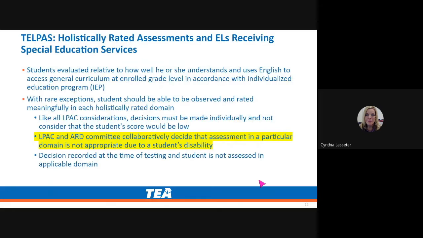When we're looking at holistically rated assessments for English learners receiving special education services, we want to evaluate how well he or she understands and uses English in the general curriculum. With rare exceptions, students should be able to be observed and rated meaningfully in each holistically rated domain. For secondary, that would be writing. Like all LPAC considerations, decisions must be made individually.